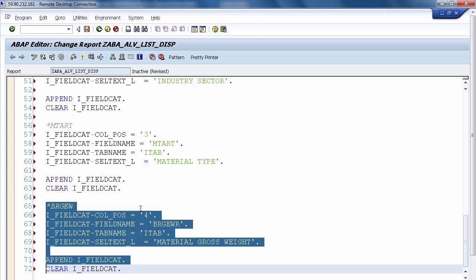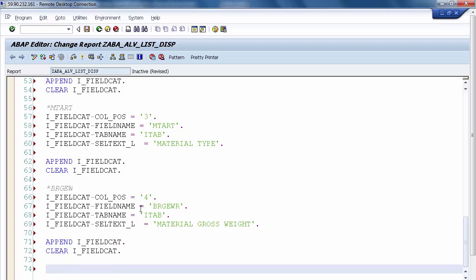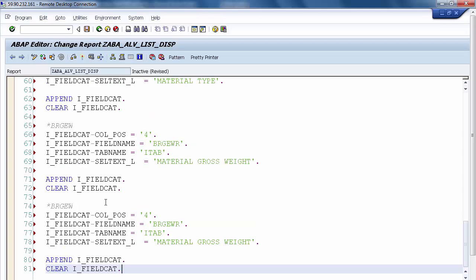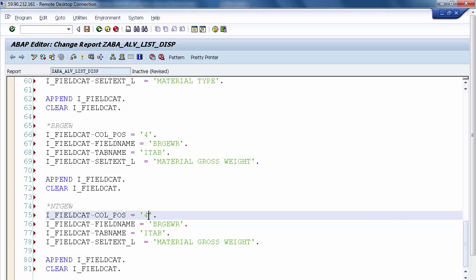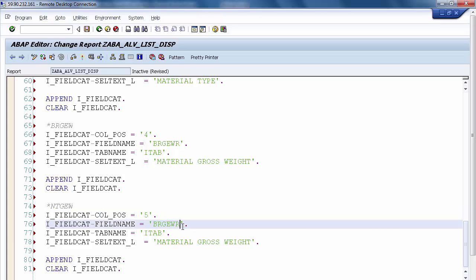Right, so this is a field. Next, fifth column. Right, column properties are done now. So make sure that fifth you can write it. This is for NTGW. This is for gross weight, net weight purpose. Now I want to place it in a fifth position, and write it here NTGW.